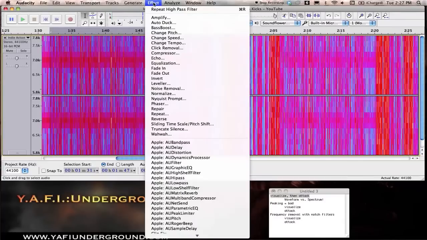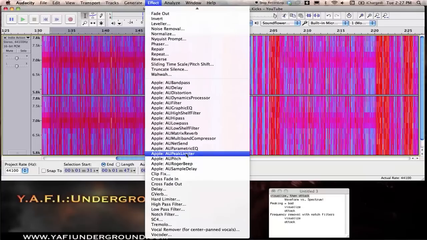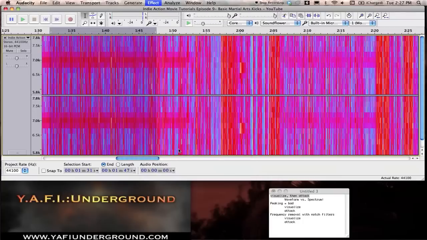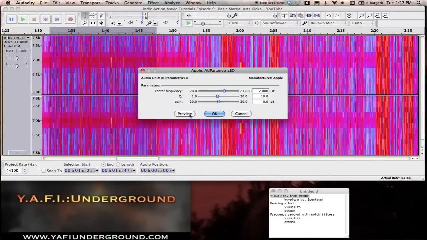So let's take a look at the Apple ones here. Parametric. I think this will allow us to, yeah, we can preview it here. So we're going to dial this into our 7,000 here. And we're going to crank our Q all the way up.